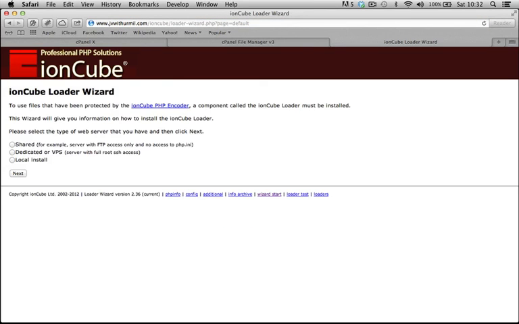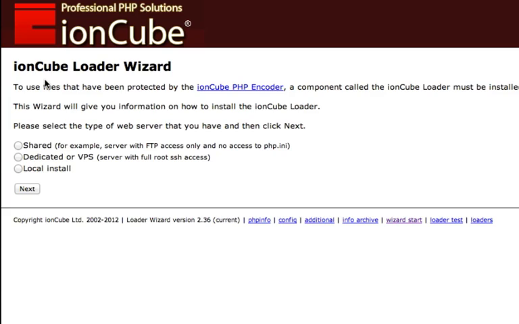Once you've done that, browse to that page and you'll get this message that says that it's initializing and checking your configuration. Once it's checked your configuration, you'll arrive at this page that says IronCube Loader Wizard. Here you'll be able to check whether your server has the necessary IronCube loaders to be able to run the software correctly.